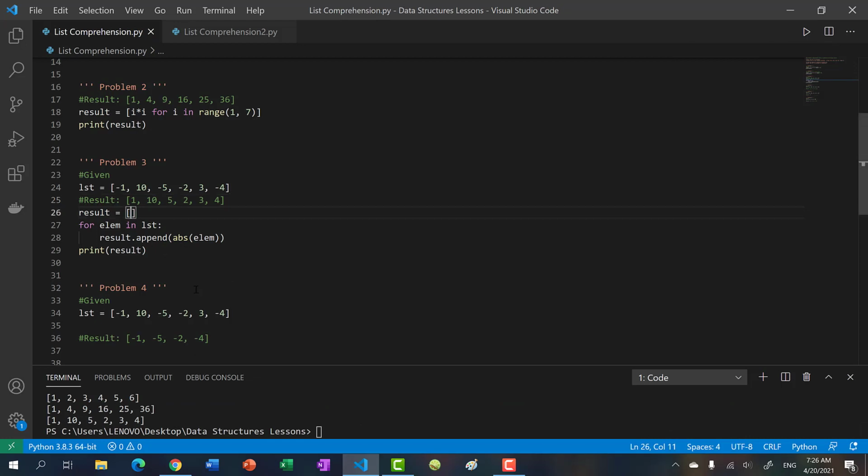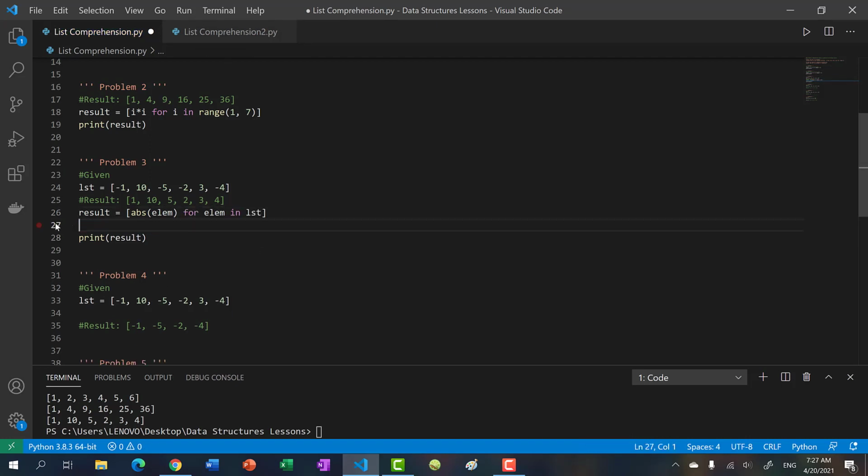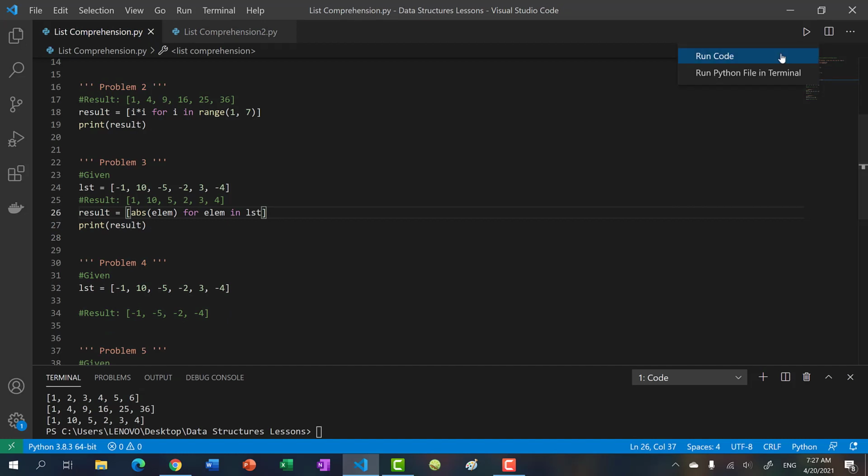And again, how do we make this a list comprehension syntax? You just take this part from the append, place it here, right? And then you just take your for loop and place it here. And then you get rid of this, save, and then you run the code again. You get the same thing, 1, 10, 5, 2, 3, 4.